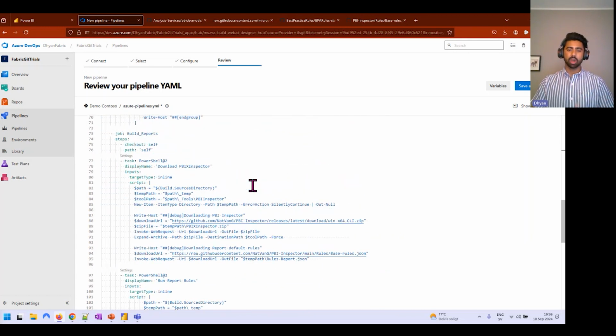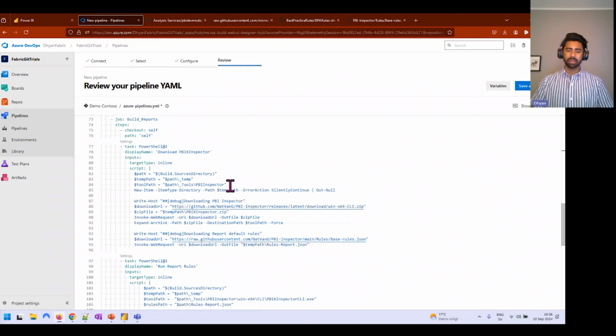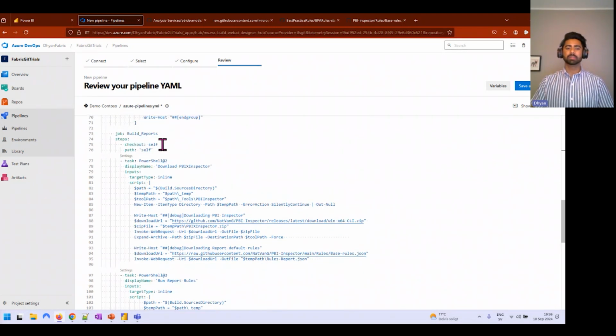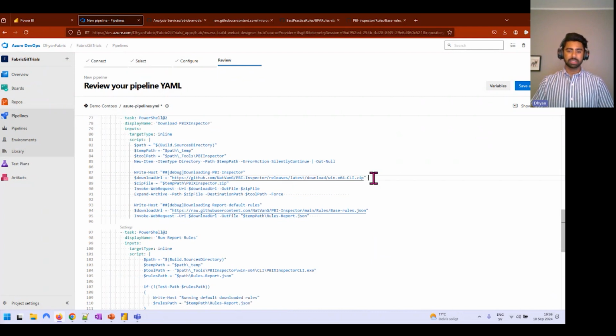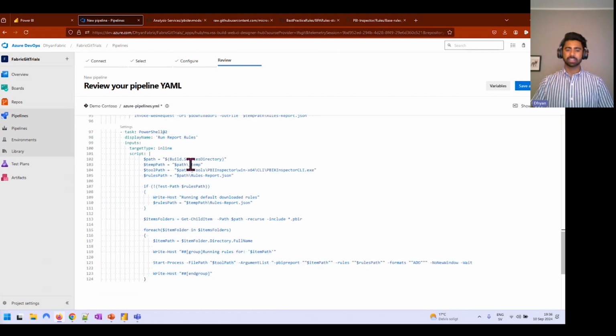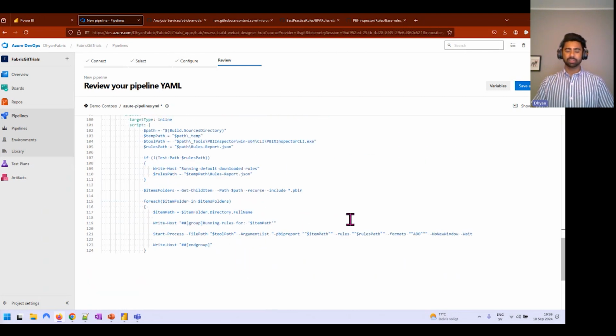In the second task, we download the PBI Inspector right here. Sorry, in the second job. It's kind of confusing, job and task. So each job has tasks, and then your pipeline has multiple jobs. So in the build reports, the first task is to download the PBI Inspector CLI executable, and also the rules from the same repo from PBI Inspector. The second task is to execute those binaries and then evaluate your report file against the rule file that we just downloaded. Right, so that's all a brief explanation.